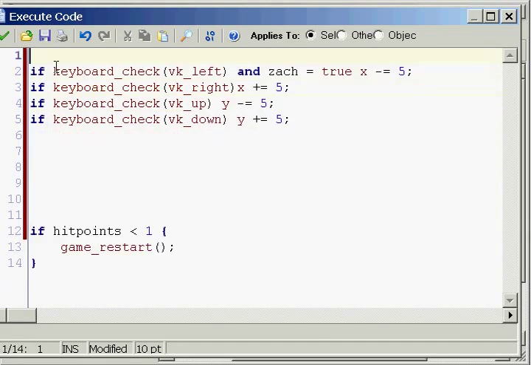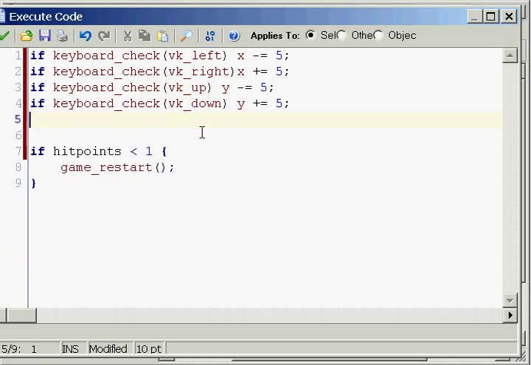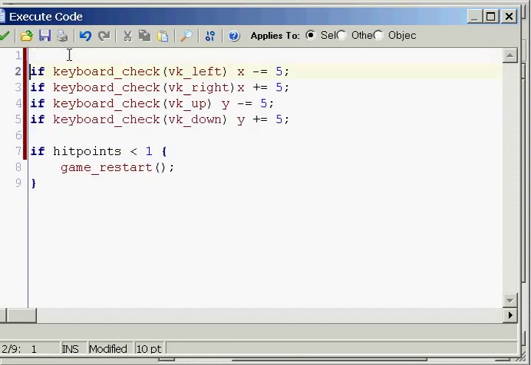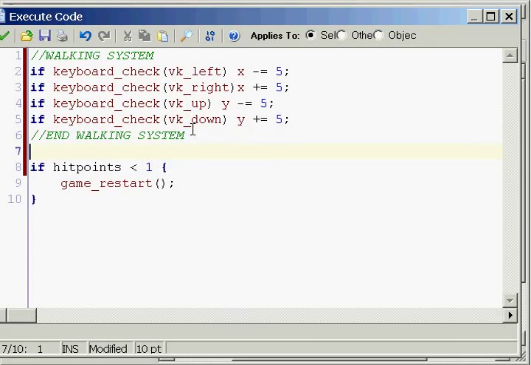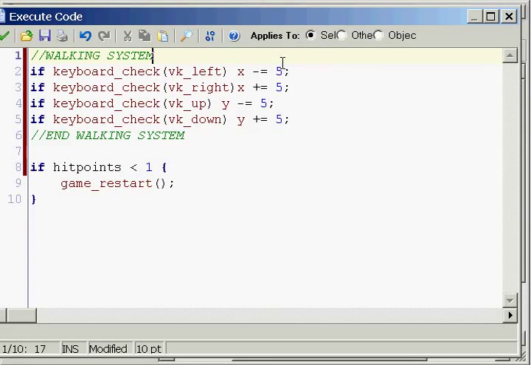But for now, let's go ahead and make this look pretty. Delete this other condition that we made. And there you go. This is your new walking system. You know, it might even help for you later on to know what this is, so you could comment it, // put walking system, then like end walking system. Sometimes I'll comment stuff like this, so I know later on when I'm looking at the code, I'll know what all of this does. And when you get to more complicated code later, this stuff helps.